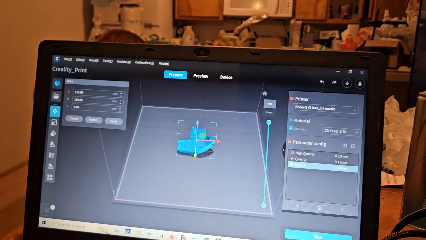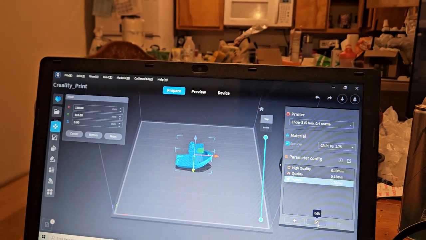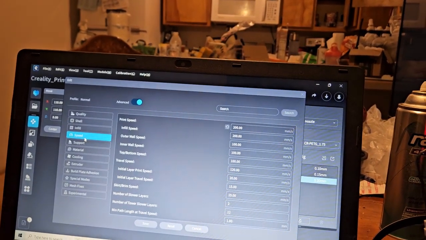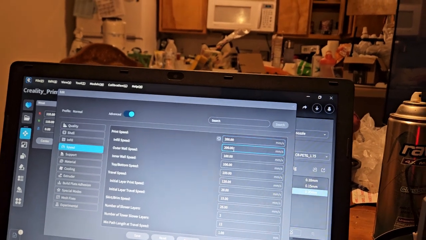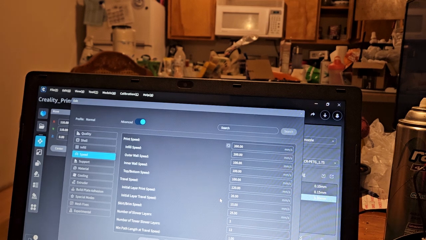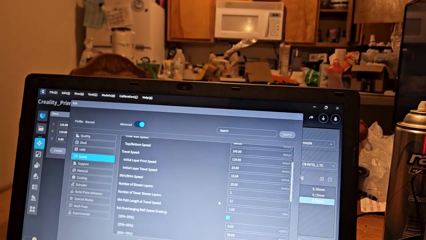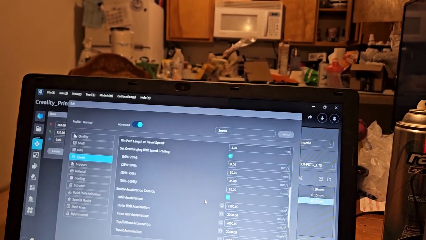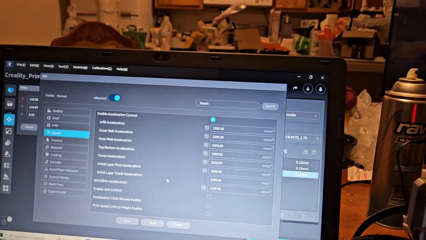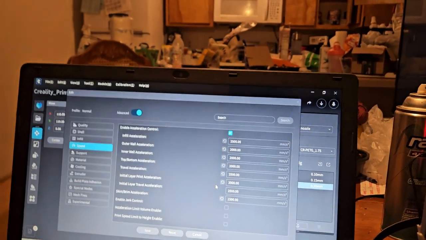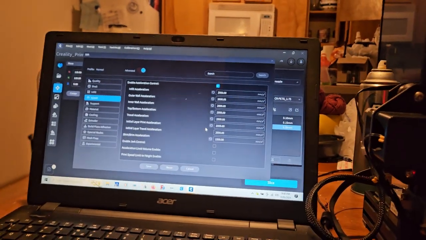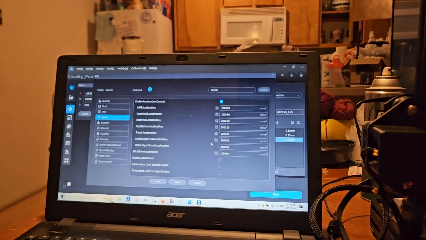This is the Neo. And for speed, I've selected 200, 200, 100, 100, 120. Acceleration 2500, 2000, 1500. Well, that's more than the other printer. Why won't it print faster? Physically, it should print faster according to these settings.